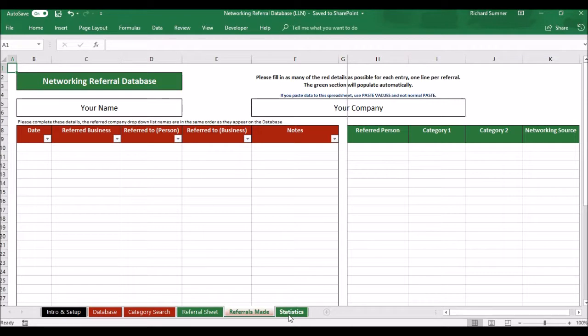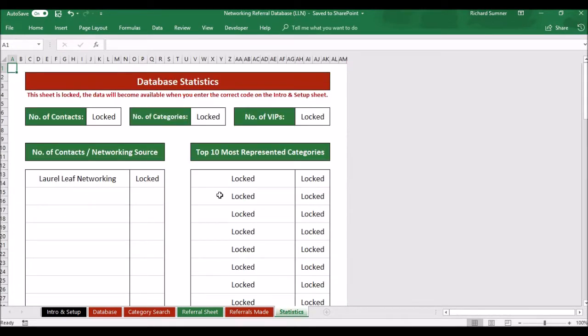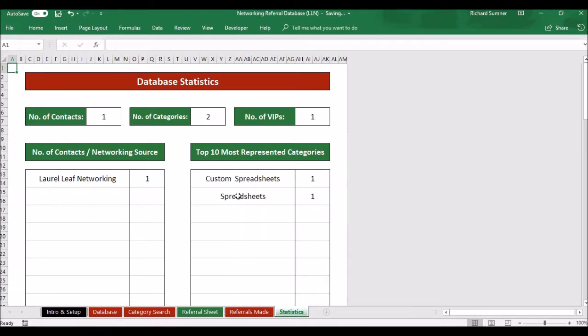And lastly, but not least, statistics. At the moment, everything here is locked. So what do we do to unlock this? What we need to do is go in and put in that code at the beginning, which I spoke about, which I'm going to go and do now. Hey, and how's that for editing?